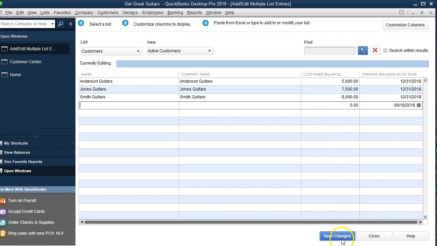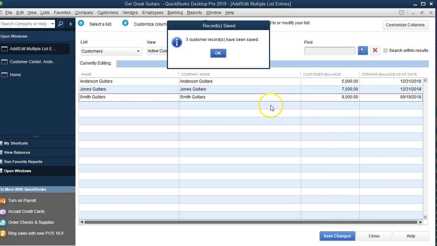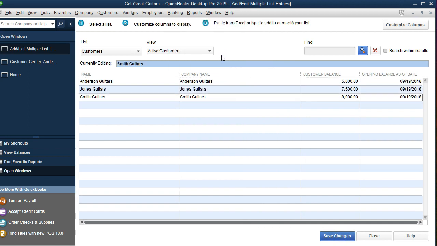We're going to say save changes. And it's going to say, 3 customer records have been saved. That's nice. And again, it changes the date here to the current date for me, but I bet you it's going to show up as of the date we entered it in the system, I hope. So let's check it out. If it doesn't, we'll change it.